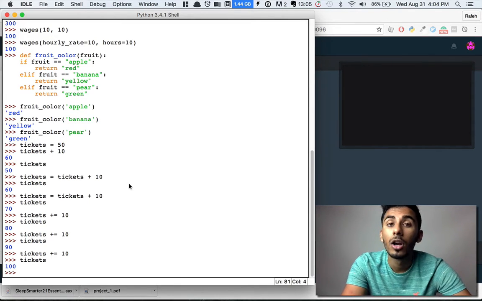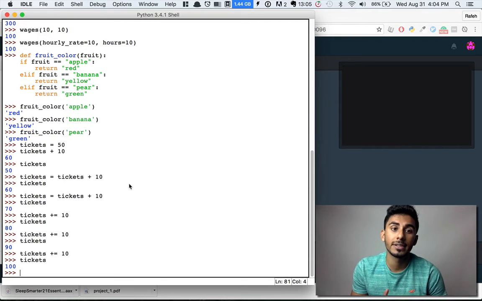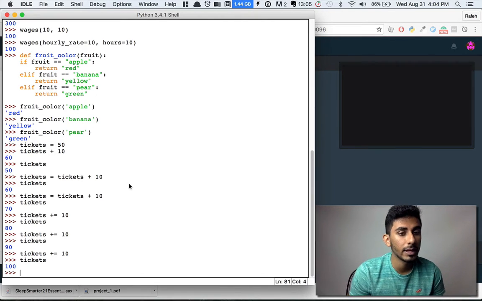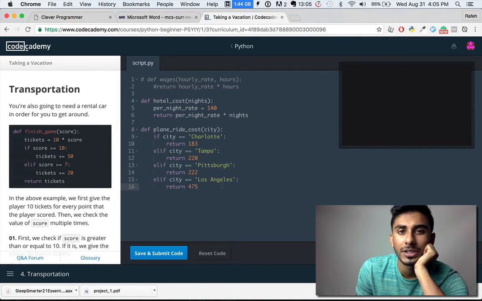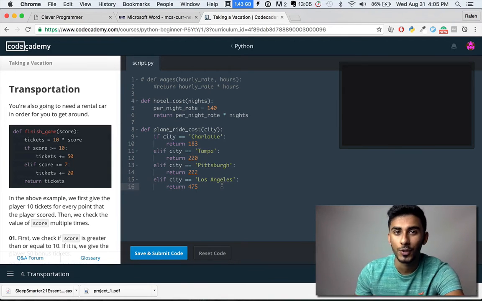For you guys, if you're new, write it explicitly, right? Tickets is equal to tickets plus 10. Okay? And yeah, make sure you write it explicitly, all right? And then once you really understand it and you can really use it every single time correctly, then move on to the shortcut.